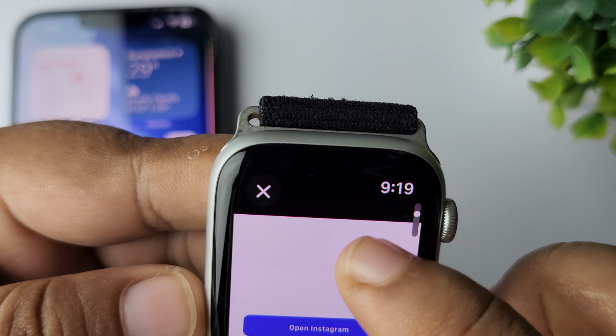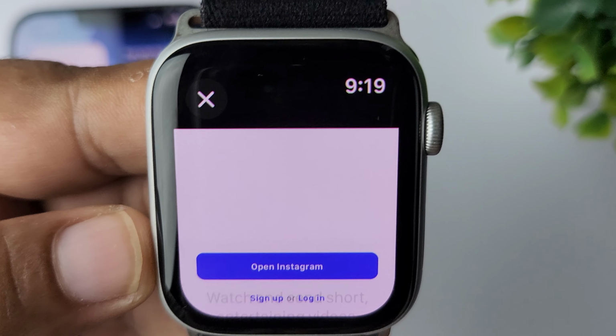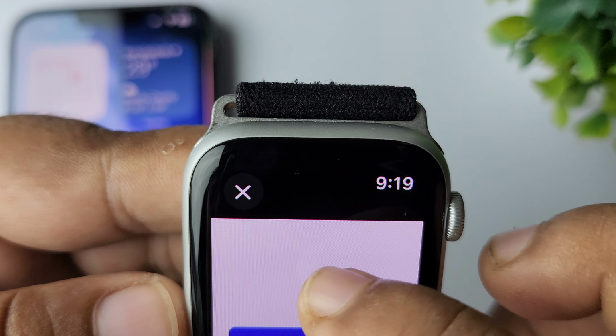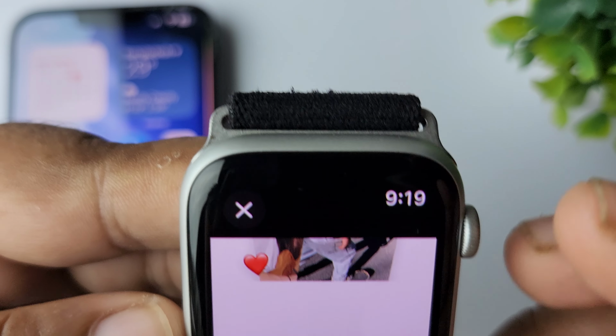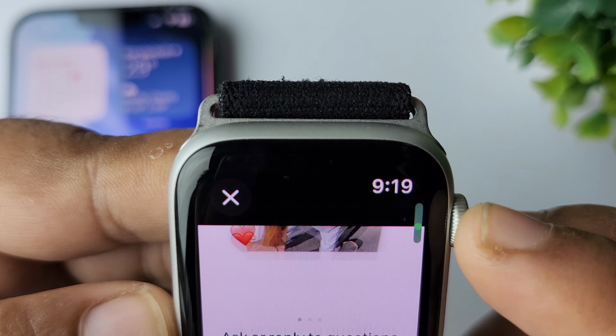Now just tap on sign up or sign in. So I'm going to tap on login to log into my account. So here we can see the login option. Tapping on login. And here is the login page.